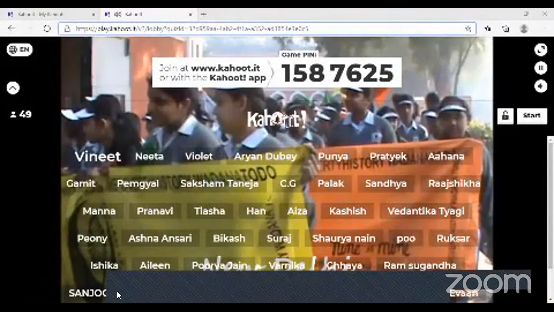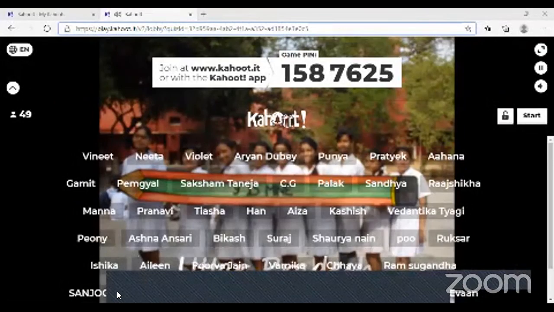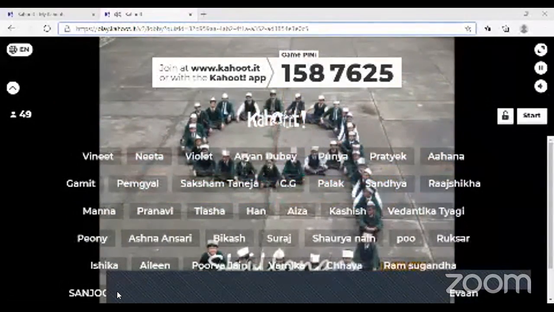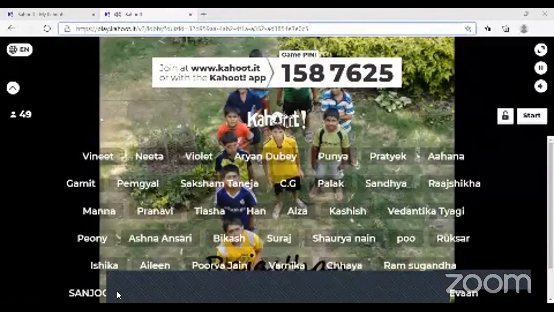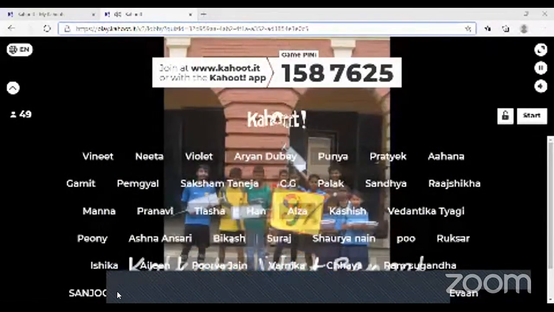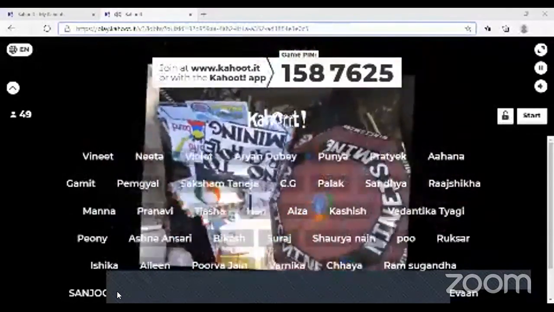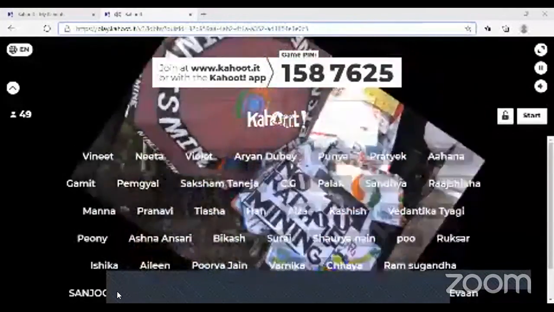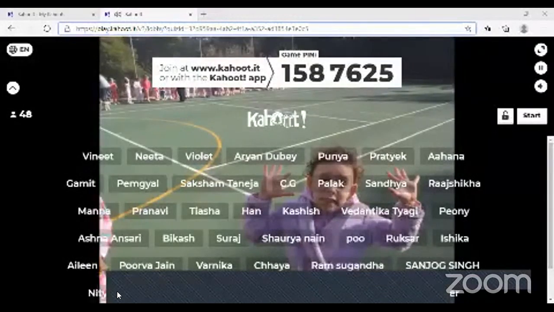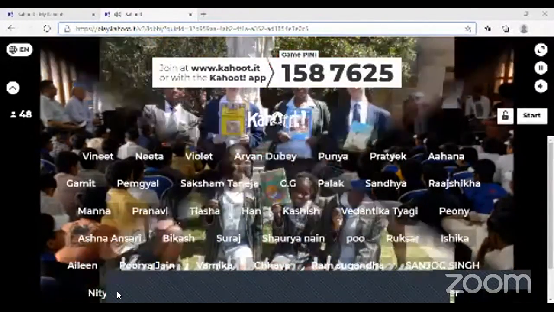If you do not have the Kahoot app, you can directly go to Chrome and type Kahoot. You will get an option of Play Kahoot. You can click on that and then you can enter your game pin. After you enter your game pin, that is 1587625, you can add in your name, which will be displayed on the screen here.